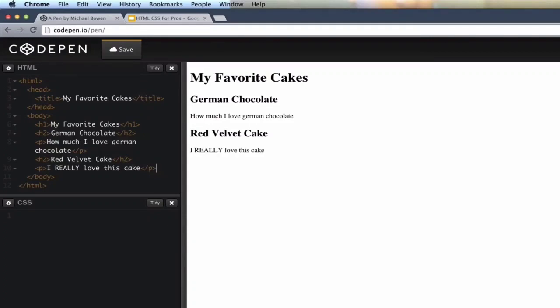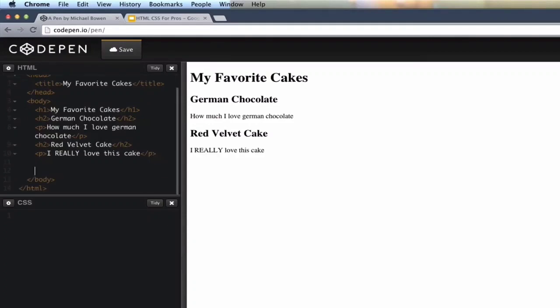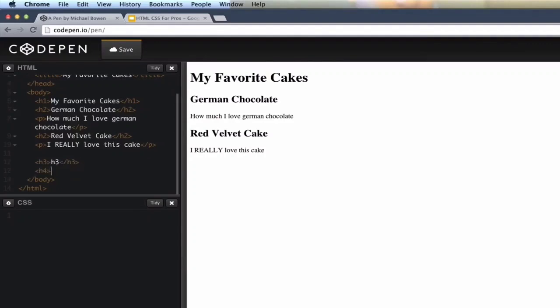So now let's show an example of all the headings you have available to you. Now, H1 is the most relevant thing on the page, and then H6 is the least relevant. You can also see that they'll decrease in size as you go. So this is an H3. Here's an H4.